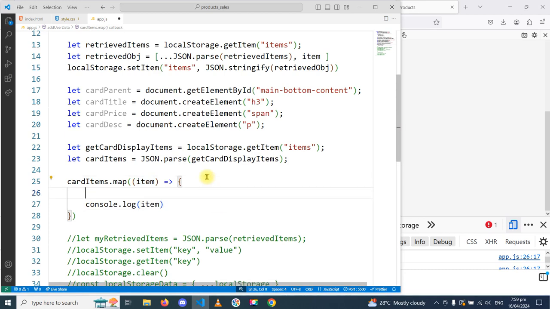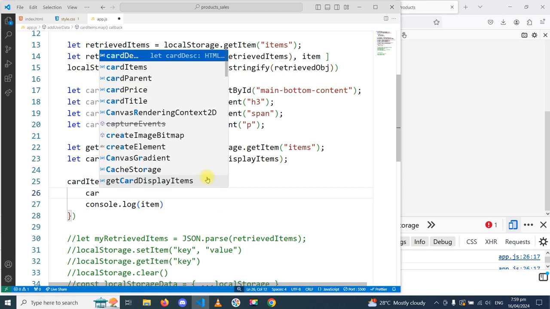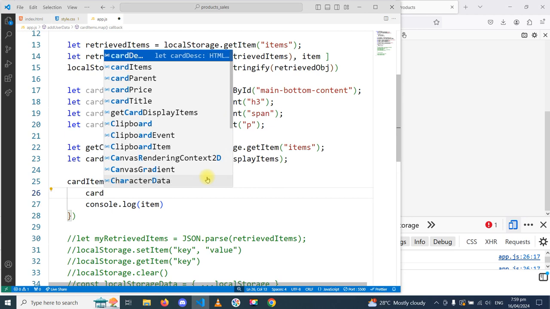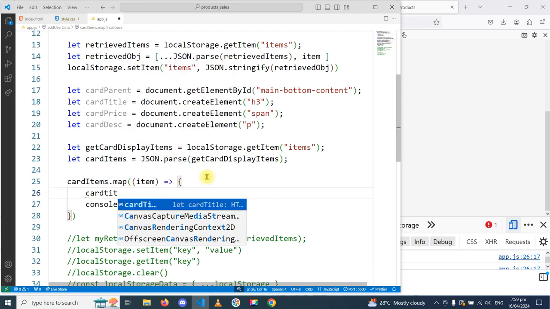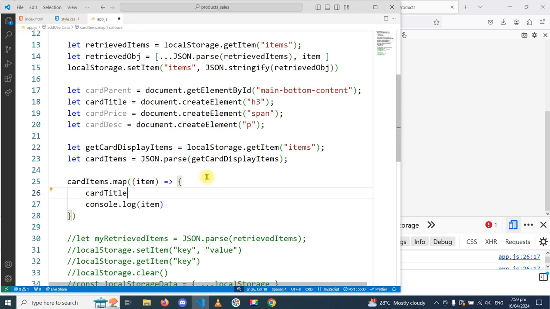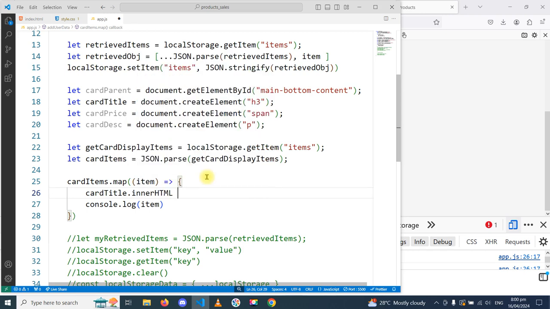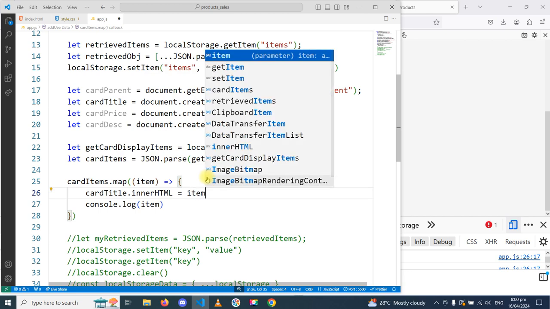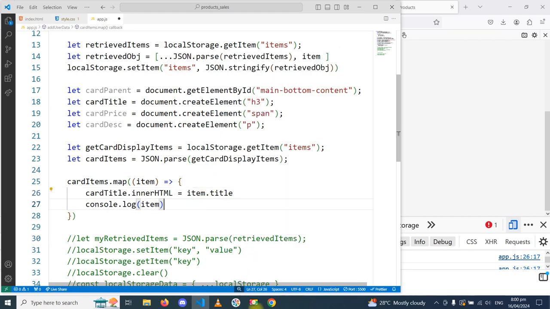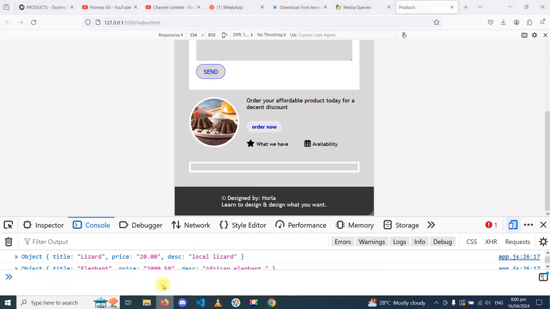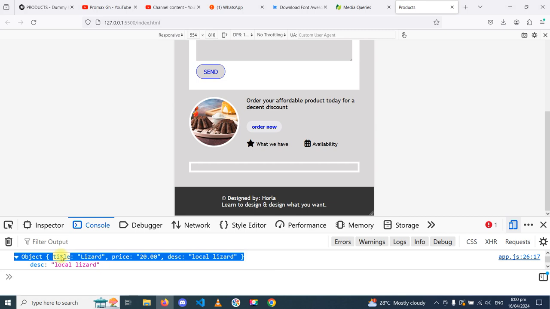So first of all, I'll do this. I'll say card title. Card title, then I'll say its inner HTML. The card title's inner HTML will be item.title, because the name is this object key, right? The key of the object. That is what is going to retrieve this value for me.